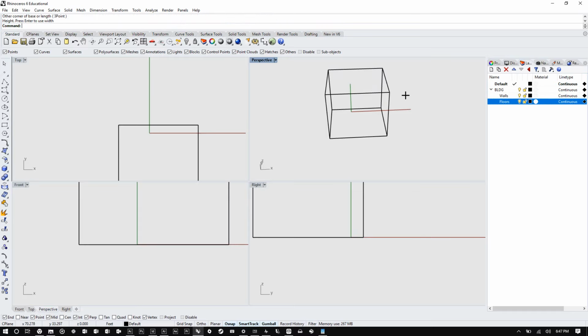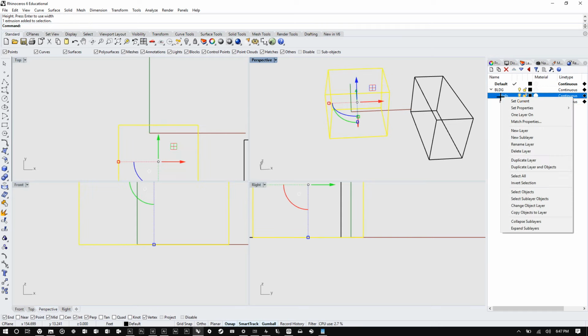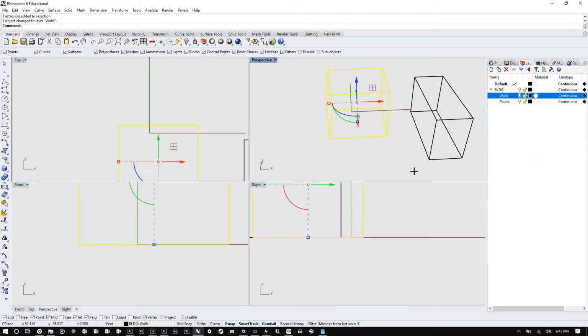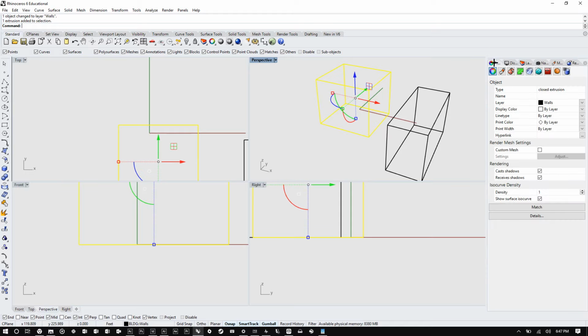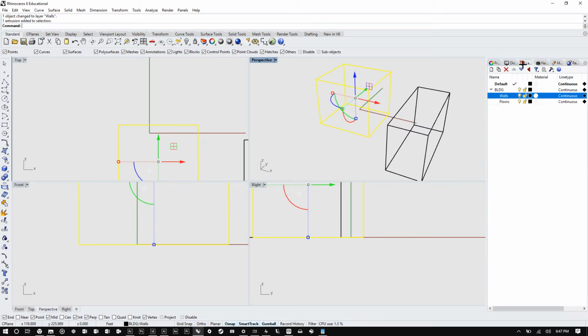So let me create a quick object here. Let me create 2. And then I can change the layer an object is on. So if I click on the layer and go to change object layer, that now lives in the walls layer. And if you want to make sure the object is on the right layer, just go to properties and you'll see layer walls, which is awesome.